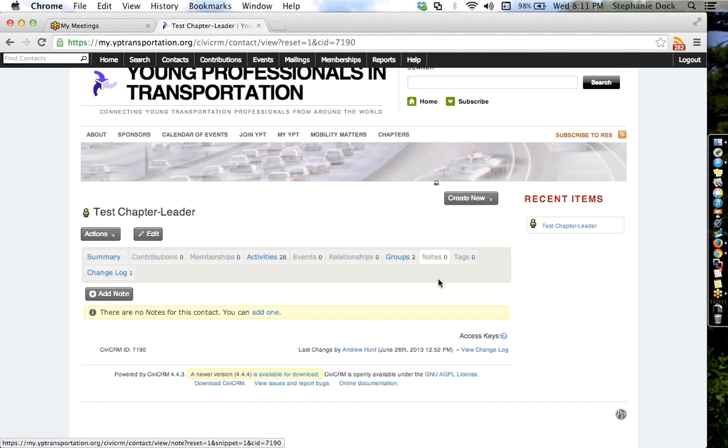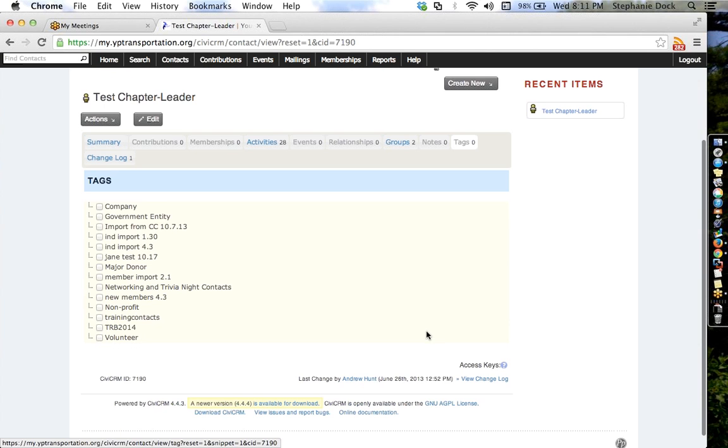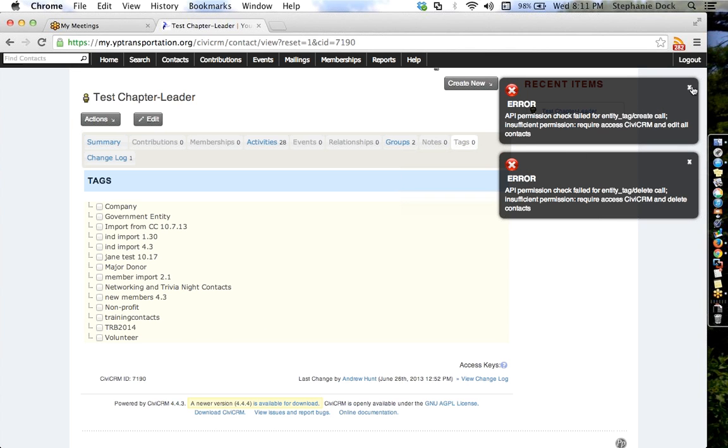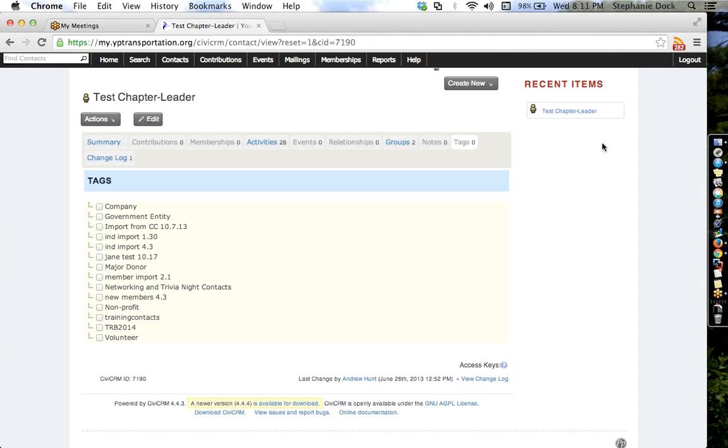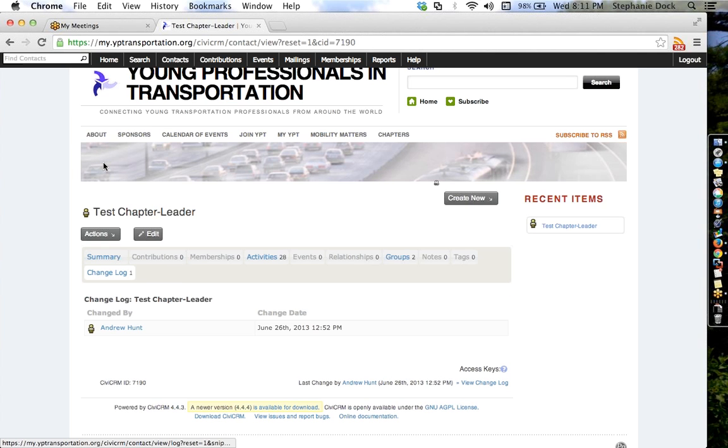So just to finish out the tabs, notes, we don't really use these, nor do we use tags. You'll see sometimes that when we've done big imports, that's mostly what's been used here. So for example, this year I did the TRB 2014. Whoops. And I don't think the chapter leaders have permission to do that. So you saw the warning boxes pop up. And the last thing is the change log.